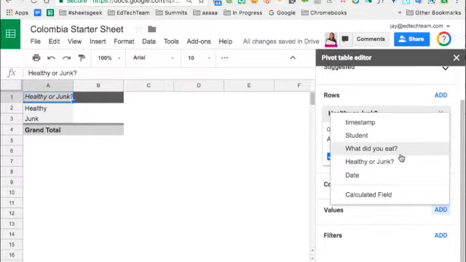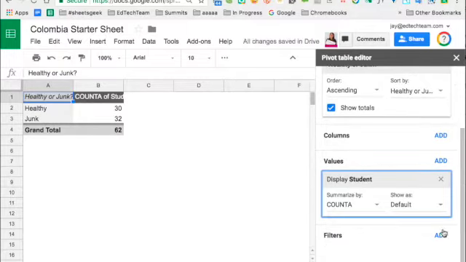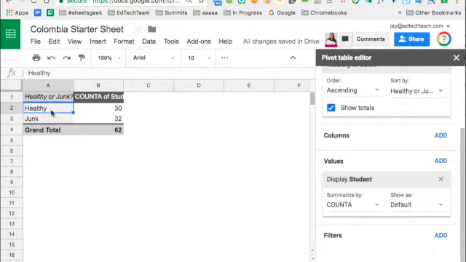So under values, I'm going to put in something that I know everybody answered, which they all had to. We required their student name. So I'm going to select student, and you see what it's done here. This pivot table editor is quite new, and it's smarter than it used to be. So now I can see with all of our students, 62 times the form was entered. And 30 of those times it said healthy and 32 said junk. So I always say they're a well-balanced group of kids because they're eating a balance between healthy and junk food. You can see that now with the data.